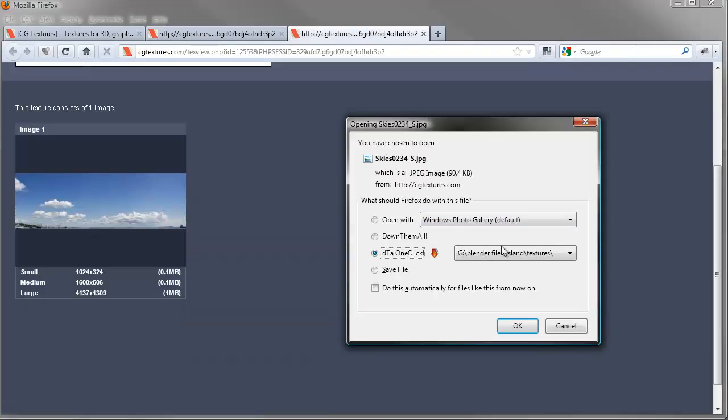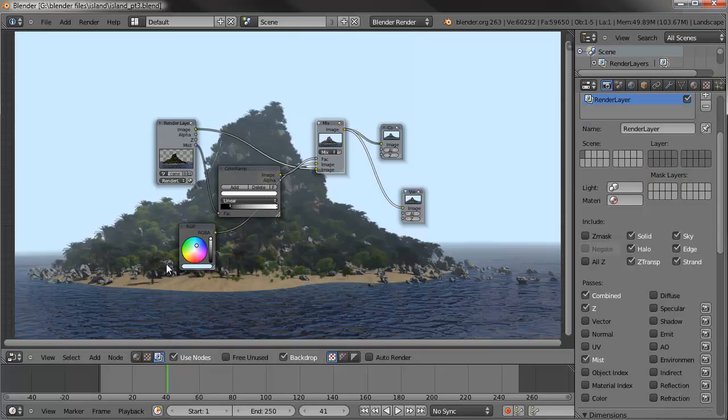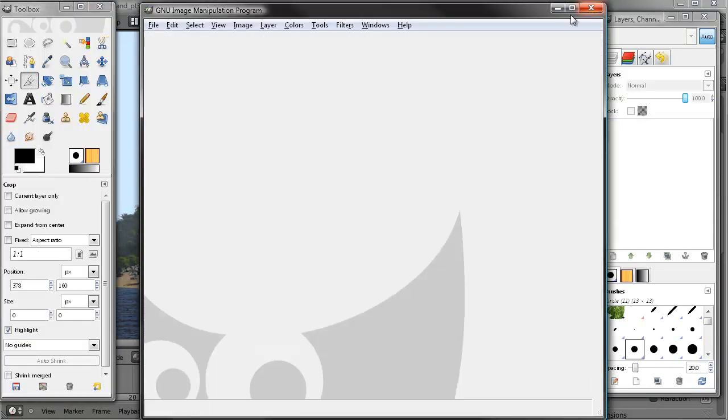Let's go with these. Let's click on that. Okay, I'm going to save it to the same spot. DTA one click. Down them all one click. There we go. And let's open up GIMP again. There we go. Still got that grass selected. Go ahead and X that out.